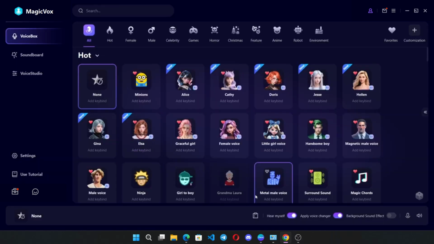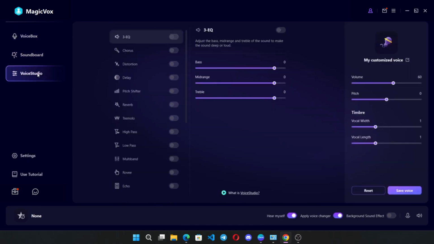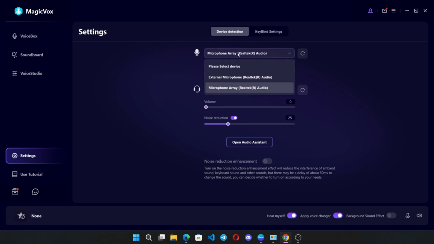And finally, we are on the main screen. On the side, we have options like AI voice box, soundboard with a lot of meme sounds, and voice studio with custom effects. Here in settings, make sure you select your headphone and microphone for this app. And there is a noise reduction option, which will improve voice quality. Down there are some options to enable hear yourself, voice changer, change effects, and so on.